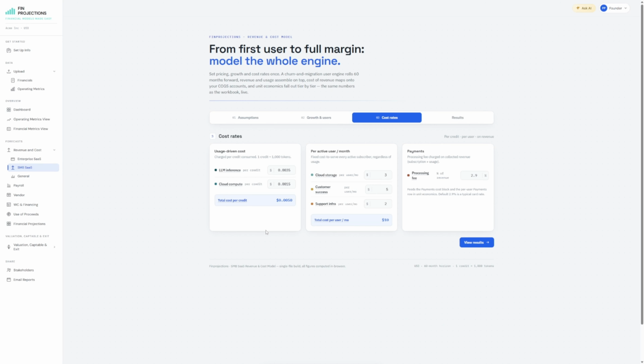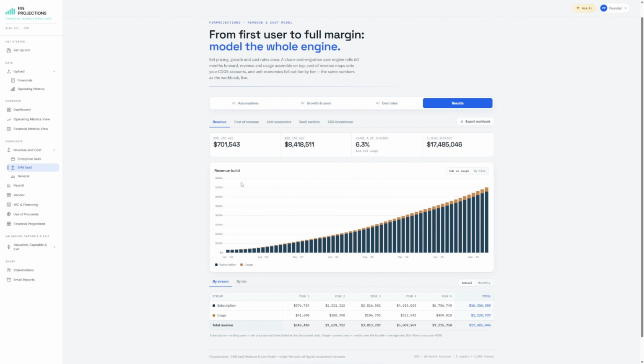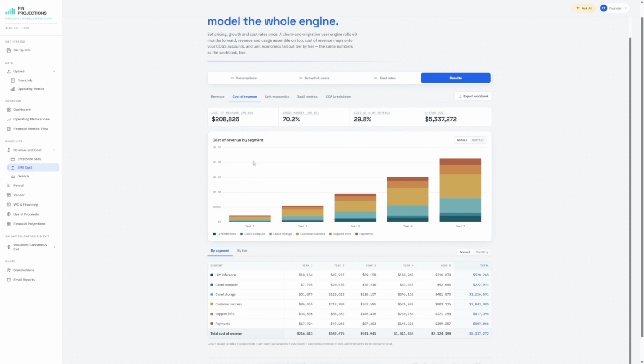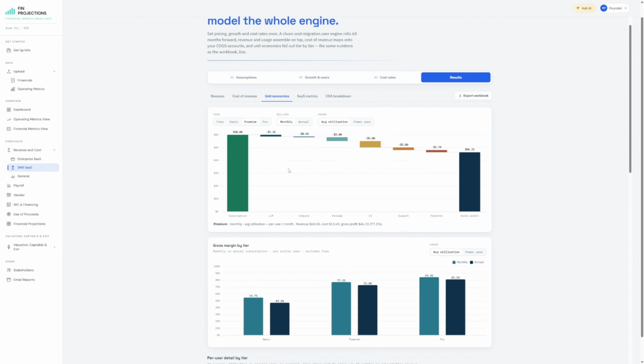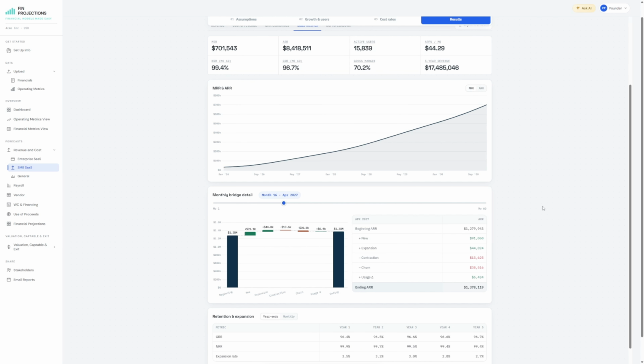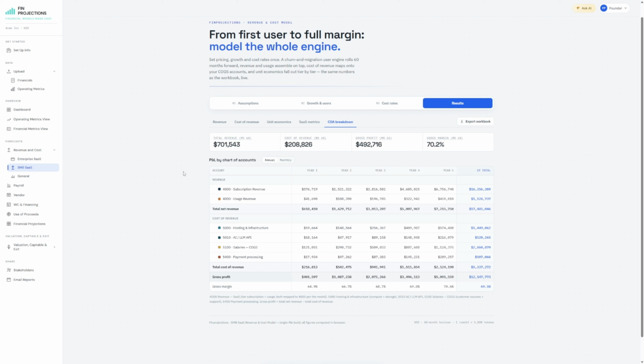For the cost modeling, fill in the three categories over here. When everything is done, in the Results tab, you can see the graphs of what you have filled up. You can see the revenue graph, the cost graph, the unit economics on a per user basis, the related SaaS metrics, and finally the breakdown in accounting terms.